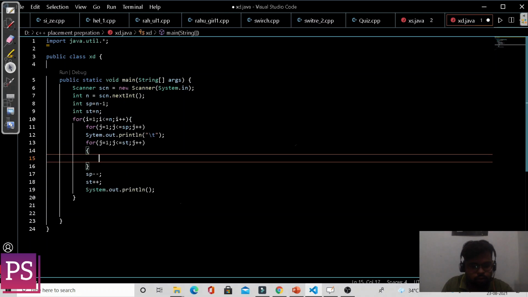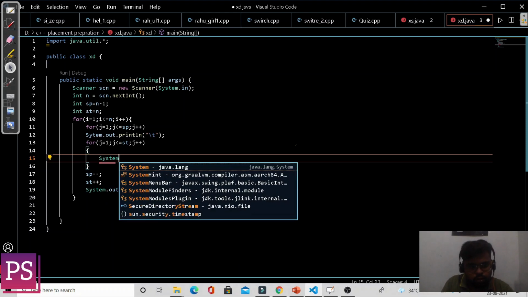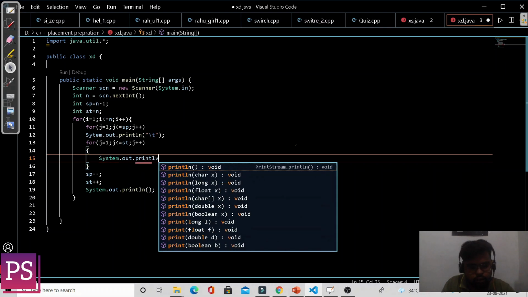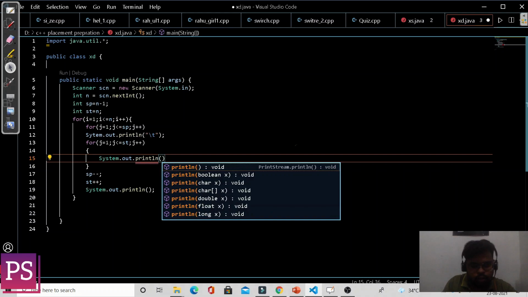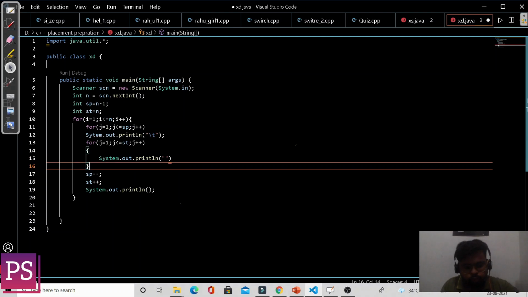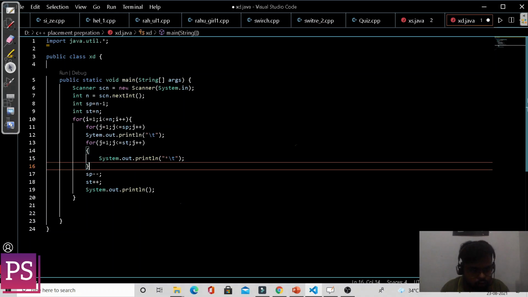And System.out.println, then printing those stars, sorry, printing those star, backslash t. Now let's check our code.